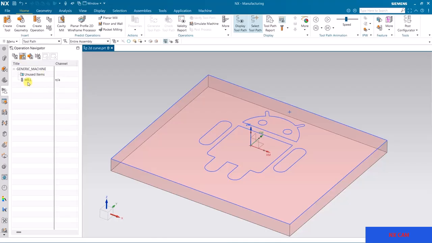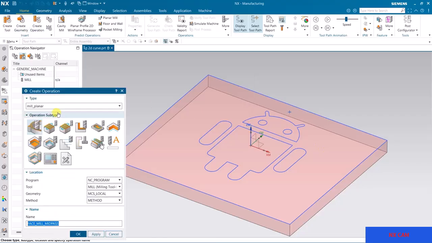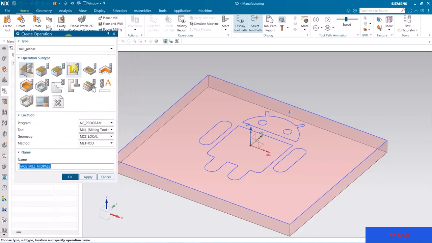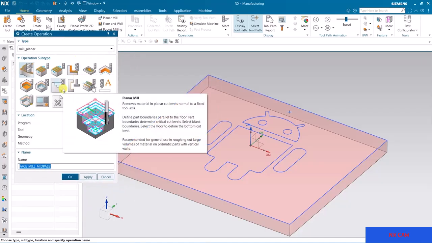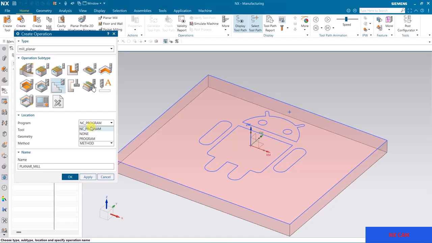Now we need a tool, so I have this tool. This is a smaller tool. Now I want to remove the material which is inside this curve or outside, so it depends upon you where you want to machine. So I am going to use this planar mill. Select the program folder, tool, workpiece, and method.